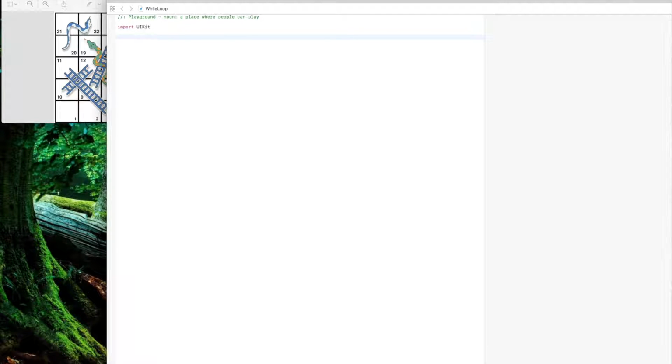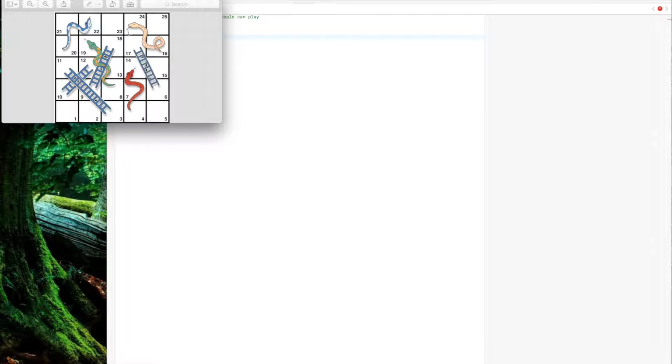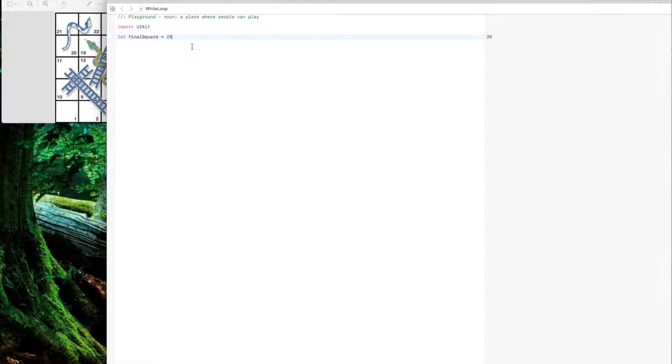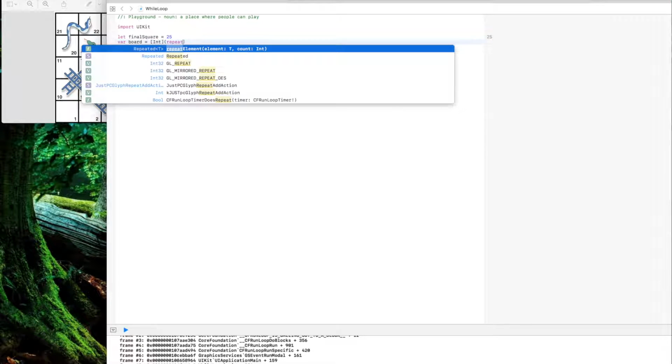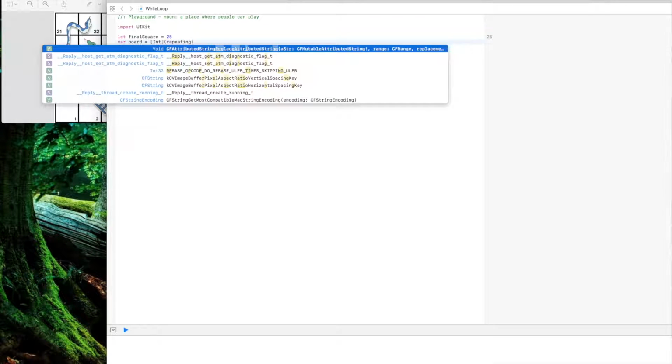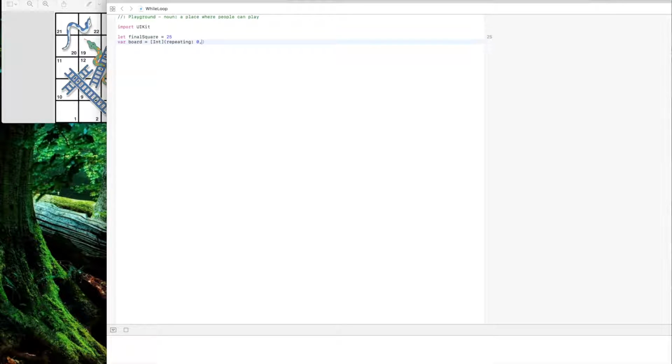So let's start by creating the finalSquare that I was talking about. So finalSquare equals 25. And this 25 comes from the 25 board squares. And let's create a variable called board. And this board is going to equal Int, repeating, parentheses, repeating: 0, and count is finalSquare plus 1.